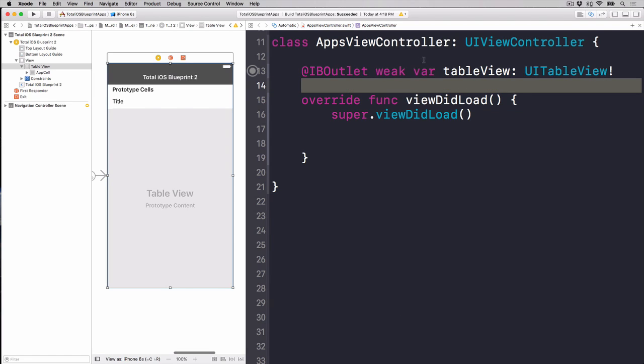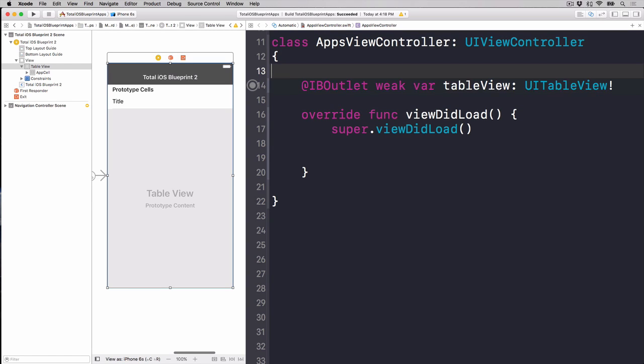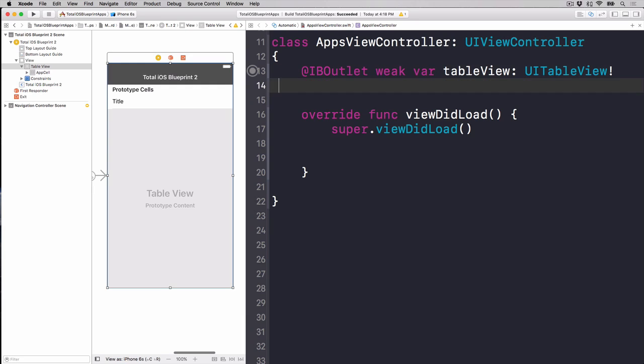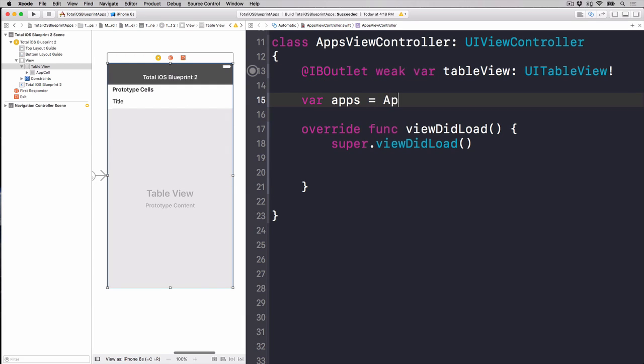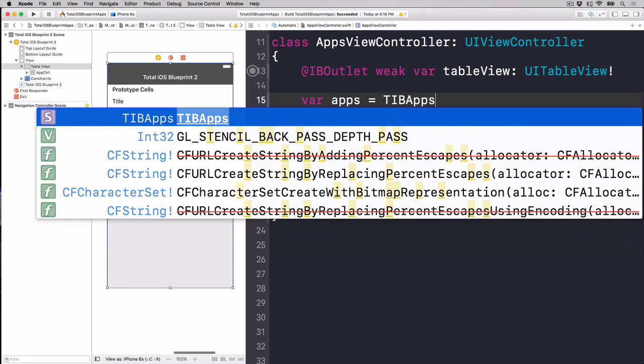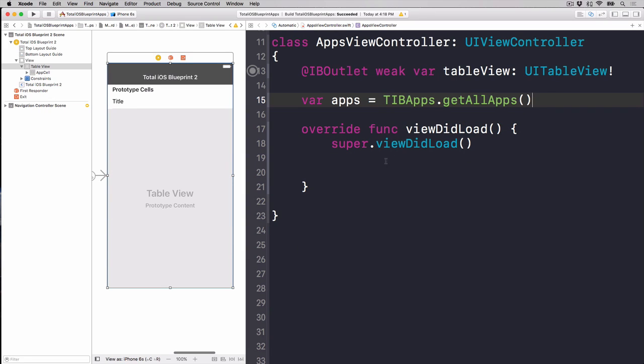Sounds good? Alright, now the question is, what are we trying to display here? Yeah, we are trying to display an array of apps to the table, right? So we need that app. So let's have a var called apps equals to TIBApps dot getApps, like that. And then we have apps, an array of App. Now the question is how can we communicate with this TableView. How can we put these apps into the TableView?